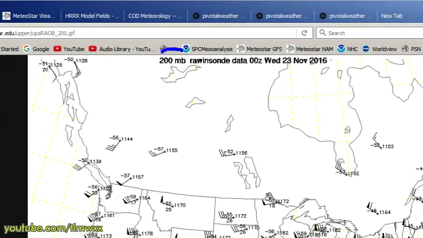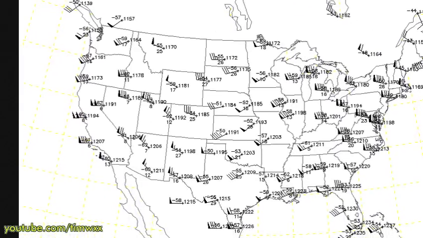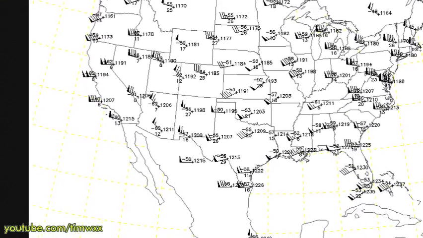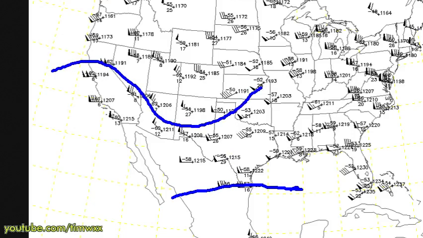So this is the 200 millibar chart. This is up at 39,000 feet. In this time of year, that's going to be way up in the stratosphere. But we can pick up a little bit of that subtropical jet way down here in the Rio Grande Valley. And we've got 80 knots with that. So that's the subtropical jet, and then the polar front jet. We can see that well up here in Texas and in the Midwest.